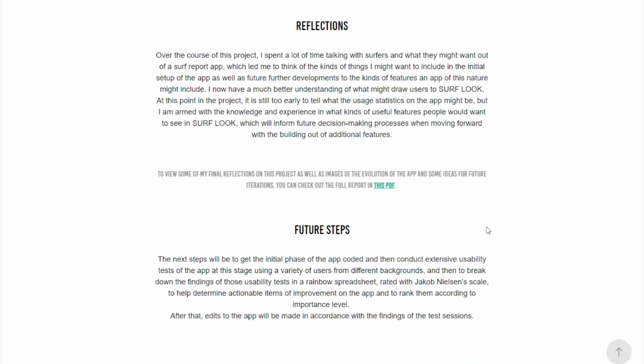And then just a few reflections for the end of this presentation. Over the course of this project, I spent a lot of time talking with surfers and talking about what they might want out of a surf report app, and this led me to think of the kinds of things I might want to include in the initial setup of the app, as well as future developments to the kinds of features the app might include going forward.